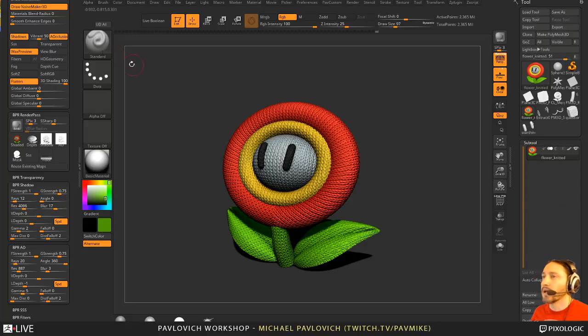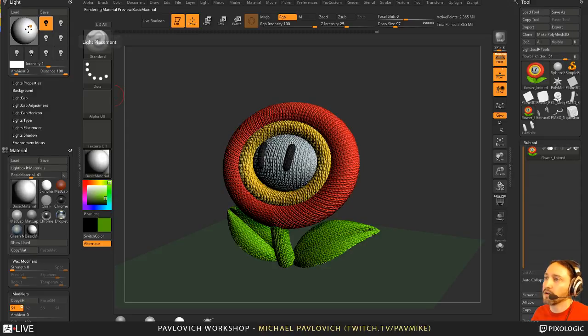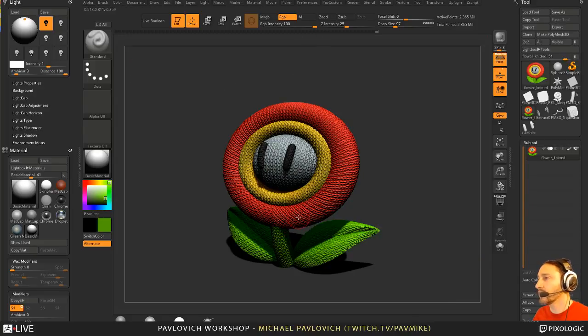What else do we want to do? Oh, light. So we can change this light as well. Because we have a basic material on here, as we move this light, you're going to see it update in our viewport. So if you want to do a high noon BPR render, you can do that. That'll have the light coming straight down.